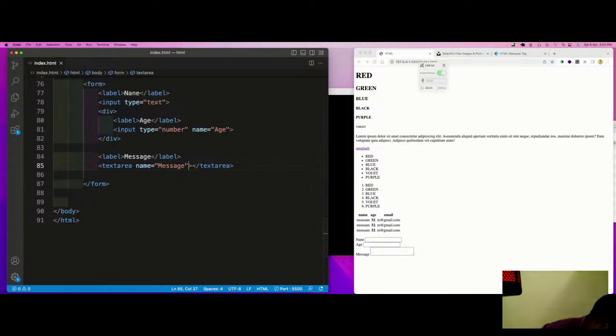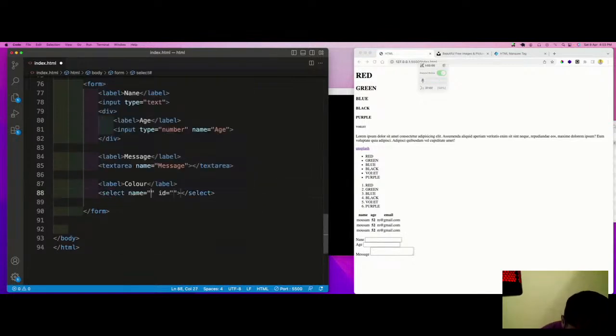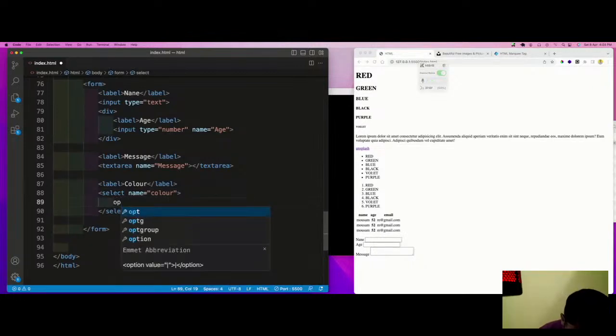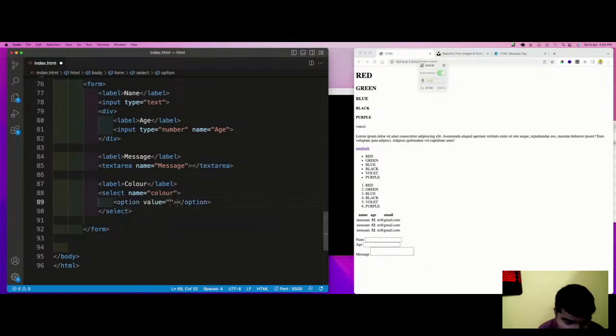Now after this message tag, we have the next tag in the form where we are creating a label for color. For this particular thing, we use a select, and the select name is color. And in this select we have the option value red.